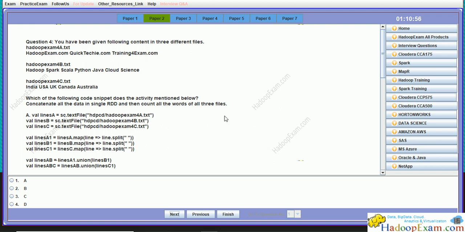You have been given the following content in three different files: hadoopexam 4a.txt, 4b.txt, and 4c.txt. This is a text file with only one record in it. Each file has one record, separated by spaces. The question asks: which of the following code snippets does the activity mentioned below? Concatenate all the data in a single RDD and then count all the words of all three files.